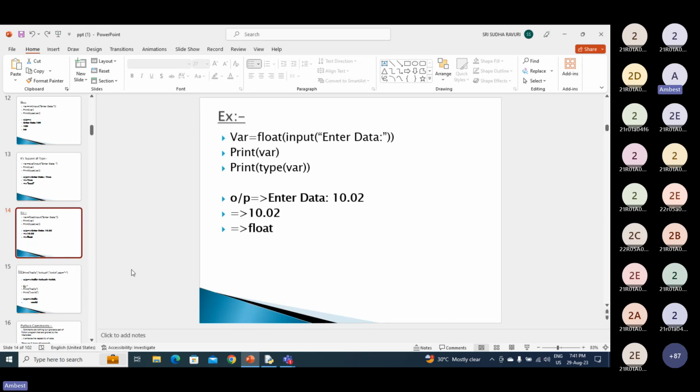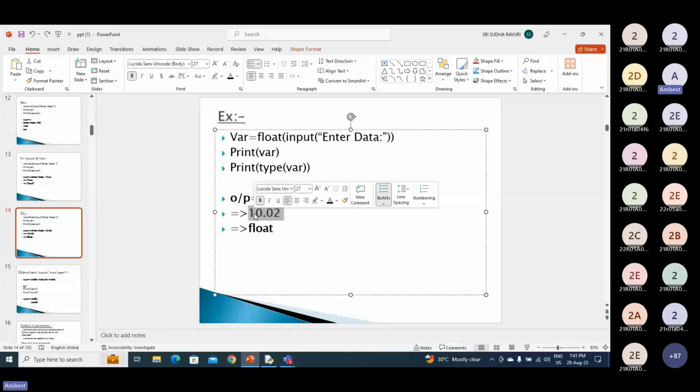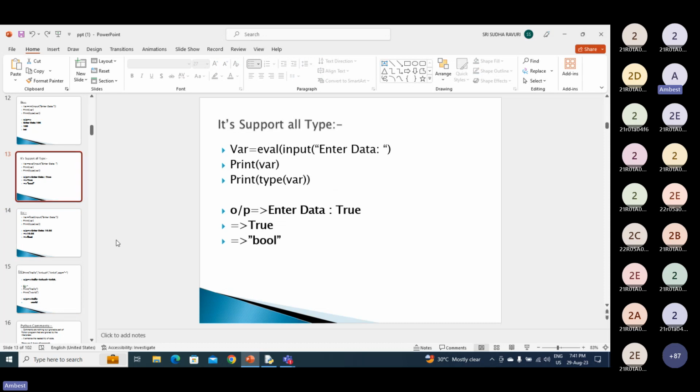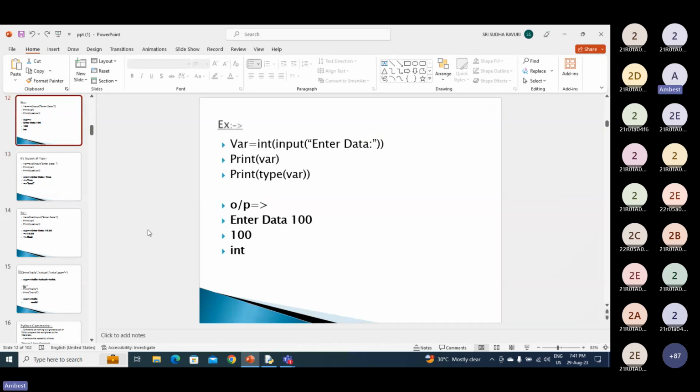Same, you can see here it is a float type of data because it is written like 10.02, which is in the point format. It is said to be a float data type. You can see here we got a Boolean data type. True or false statements are said to be Boolean. And here we got int data type. This is a numeric data type.